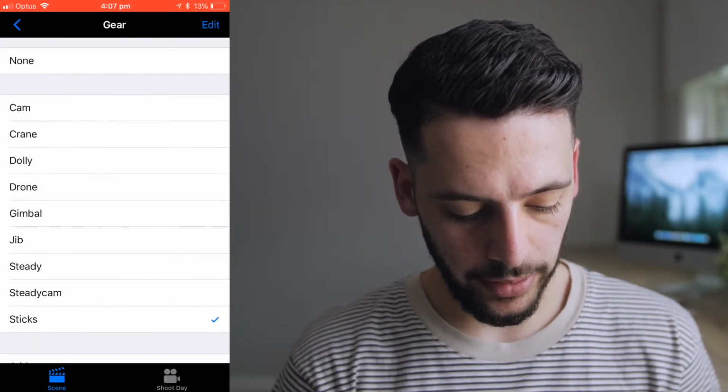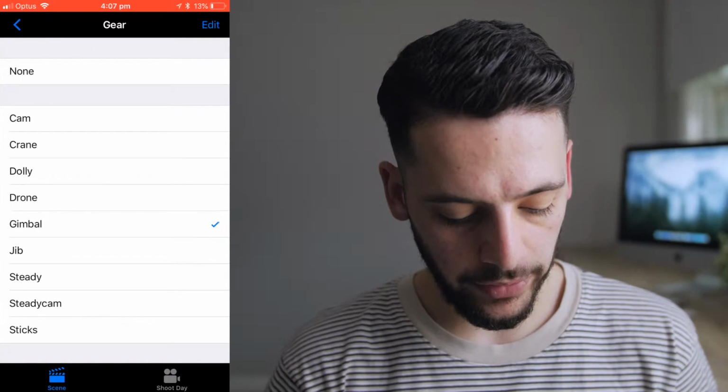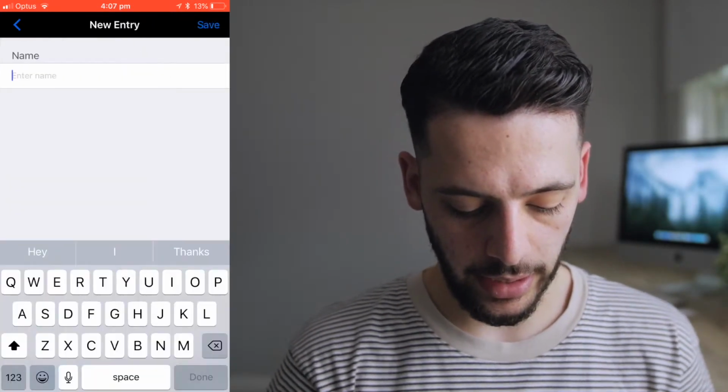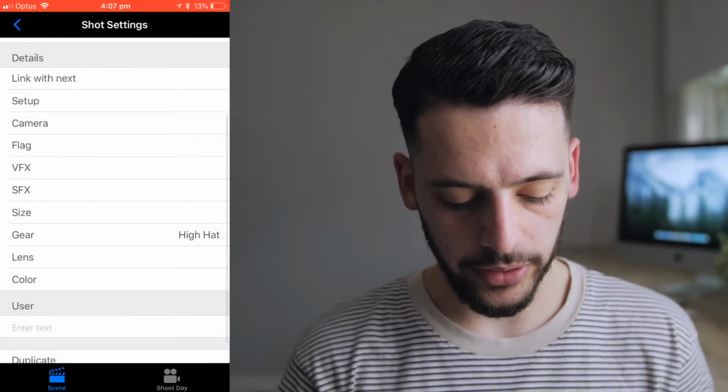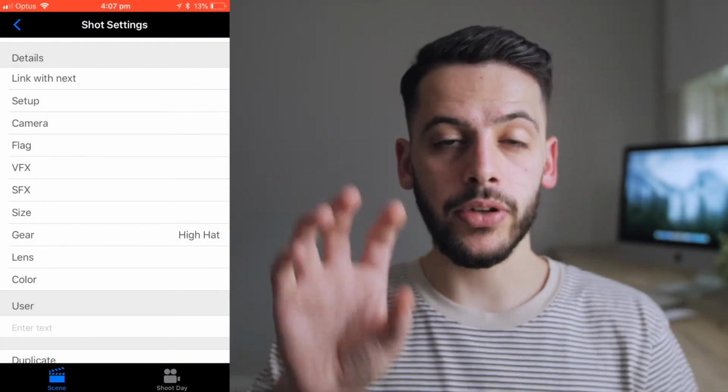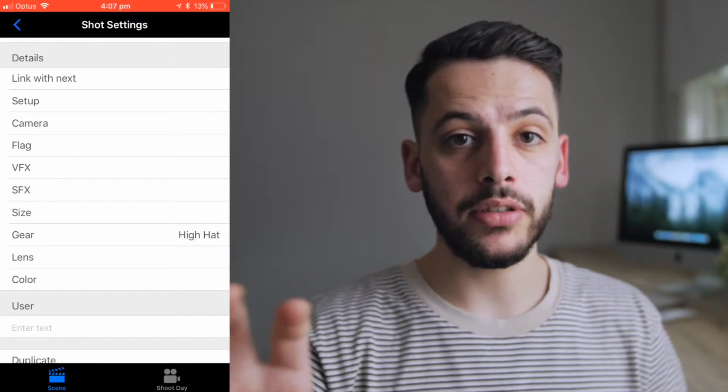And then you've got it up here. So like say it's a gimbal shot. But for this one, it was on sticks. Or you can even add like a hi-hat, I don't know if that's how you spell that, which is like a really short tripod because it's super low angle. So you can have an idea of what gear you use.